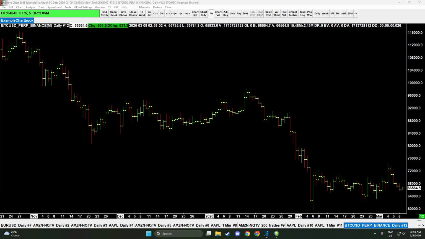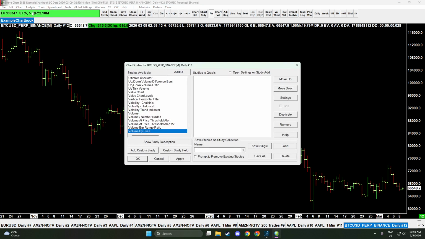window. The spreadsheet will reference whatever chart you attach it to, so choose the symbol and time frame you actually want to analyze. If you change charts later, just remember the spreadsheet will reflect the data from the chart it's attached to. Next, go to the top menu and choose Analysis, then Studies. You can also press the F6 key to get there faster.